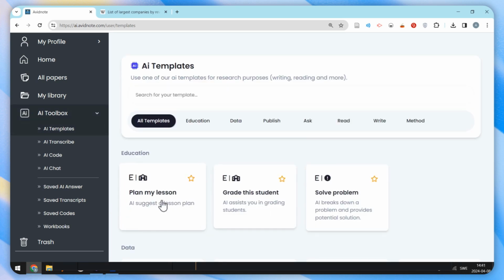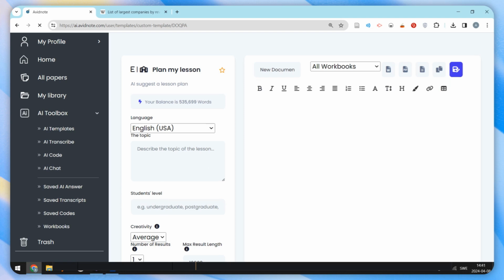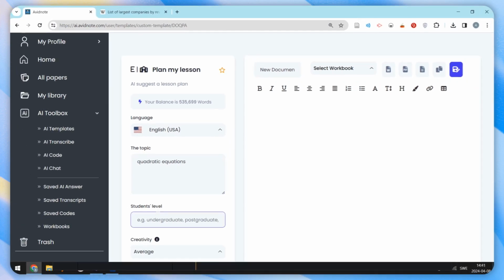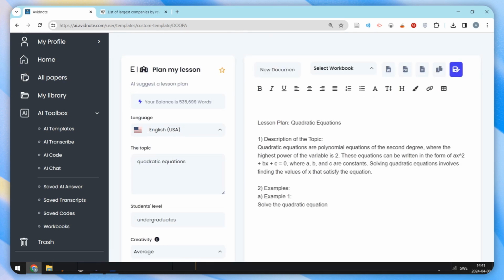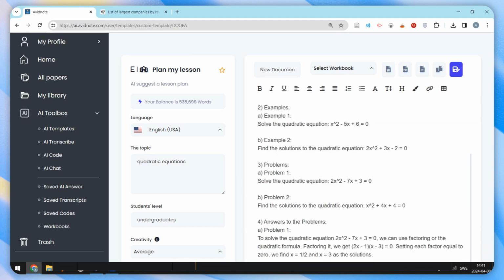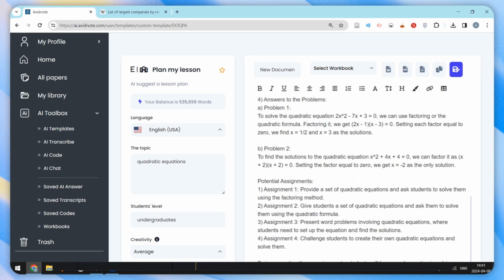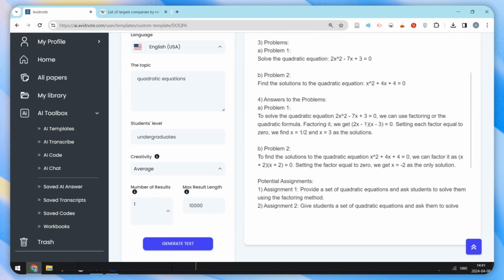If we go back, you'll find that we have several other templates that you can use for research purposes. For example, you can plan your lessons. So for example, let's say that you have a course that you are teaching and you're teaching quadratic equations. And let's say you're teaching this to undergraduates. And then you click generate text and the AI will essentially come up with lesson plans that you can give to your students, including examples, problems that they can solve, and the solutions to those problems, as well as potential assignments that you can assign to the students.